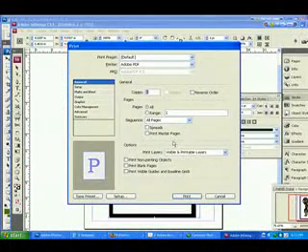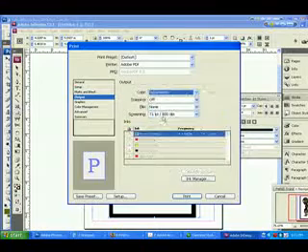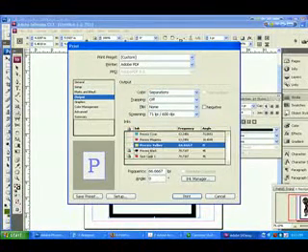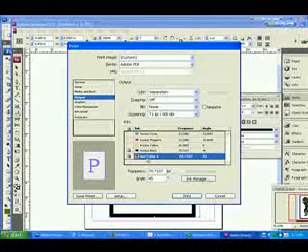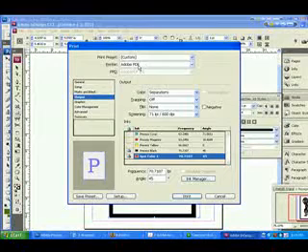Okay, so I'm going to print 2 plates. And my output, I'm going to choose separations. And I'm going to choose the separations of process black and spot color. Spot color, of course, I'm going to mix by hand, being green. And just for demonstration purposes only, I'm going to choose Adobe PDF. This will show me what the prints will look like. Okay, so I'm going to hit print.